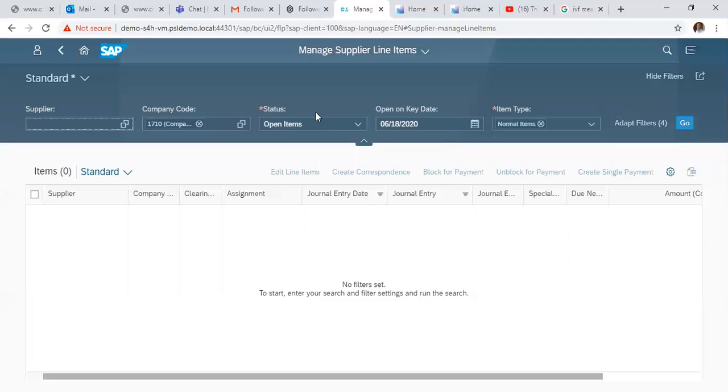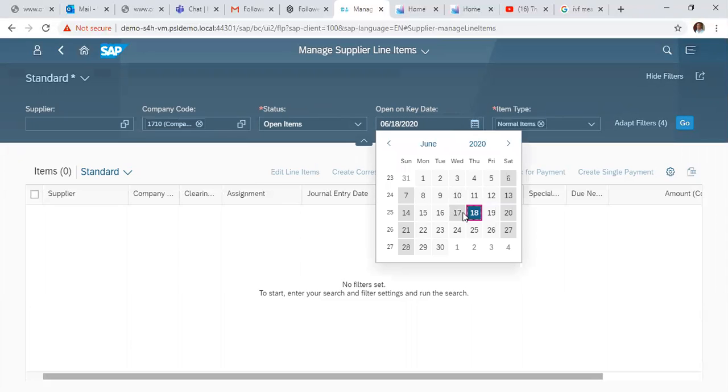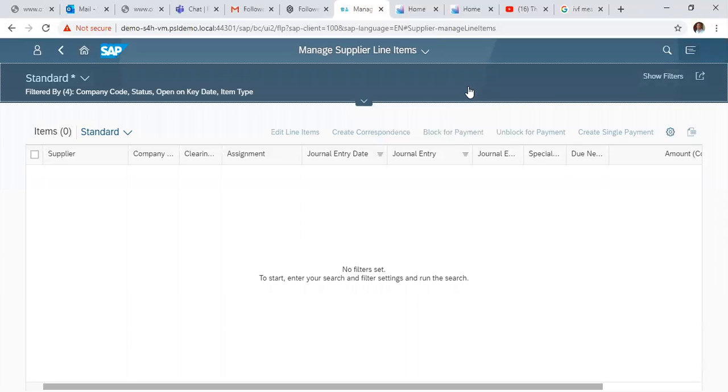So here we move to status. Our status shows us the things that we want to pull from this report. When you drill down, we have the open items, the cleared items, and all items. First, we want to look at the open items. Then we have the key dates, open on key dates. Here too, you can specify the particular date you want for this report by choosing the date here.